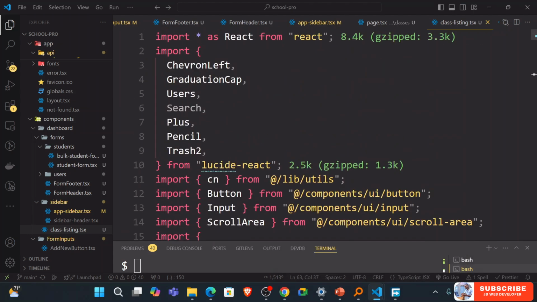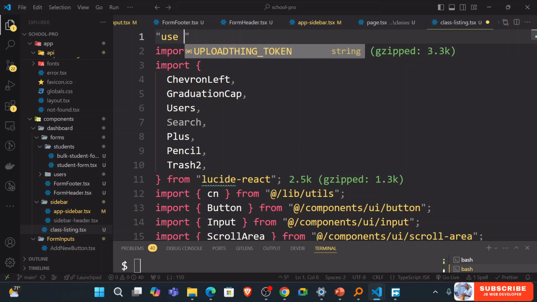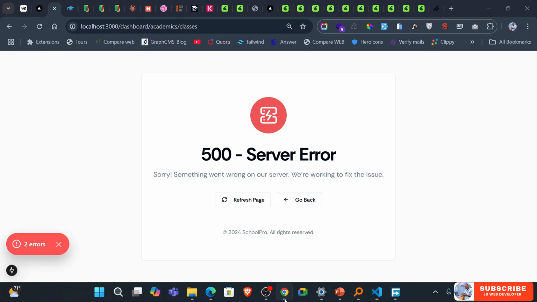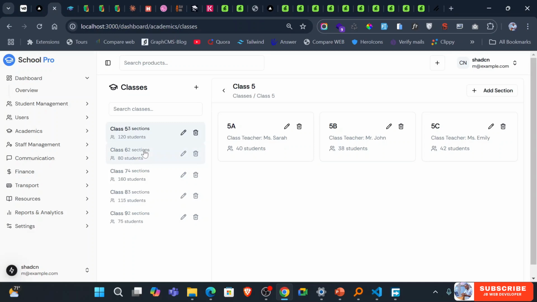Okay, just go here and use client. So if you just go here, let's see. Okay, so yeah, let me see this. So we have this, fairly good. I love this. Okay, we have all the necessary buttons, add section, and also we have this one, add class. This is really nice.